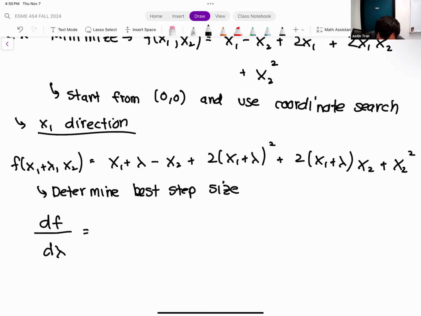And so if we take this derivative, we end up with 1 plus 4 times x1 plus lambda plus, let's see, 2x2. And the x2 squared is going to equal 0. We set all that equal to 0. So now that we have this expression here, let's go ahead and solve it for lambda.